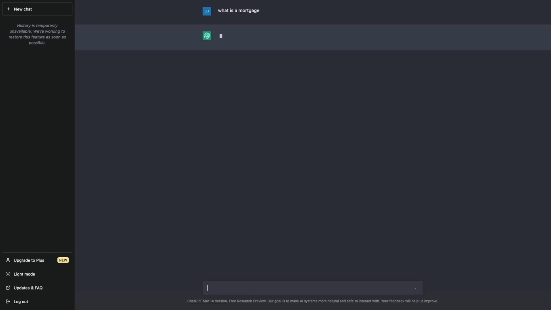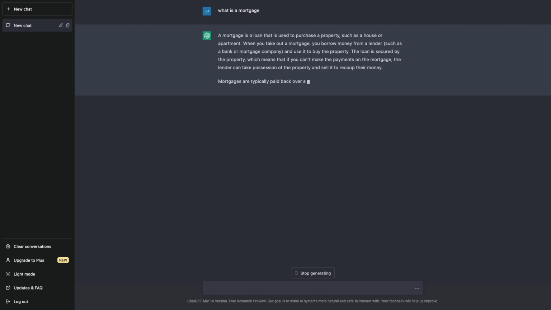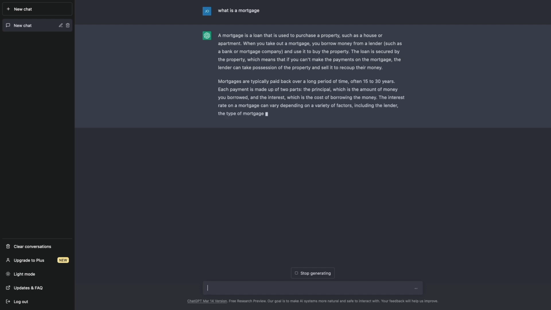What is a mortgage? A mortgage is a loan that is used to purchase a property, such as a house or apartment. When you take out a mortgage, you borrow money from a lender, such as a bank or mortgage company, and use it to buy the property.